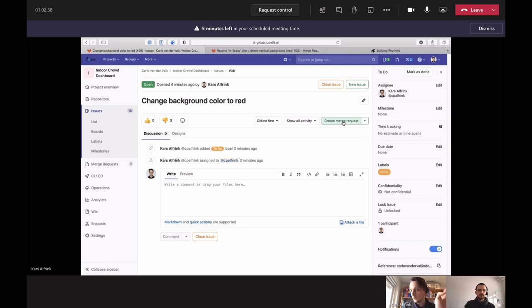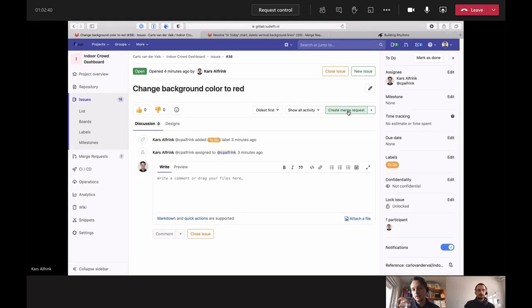If I want to do an additional thing, then I do the same thing again. So the one important point here, I guess, is that you try to keep each issue and each branch that goes along with it self-contained. So let me just create that merge request now.